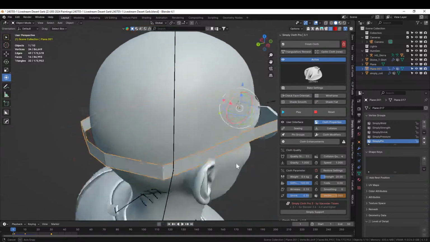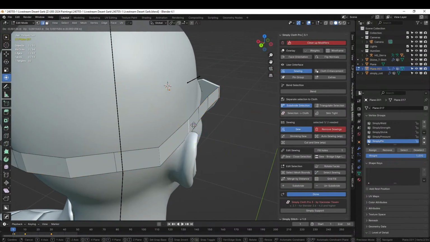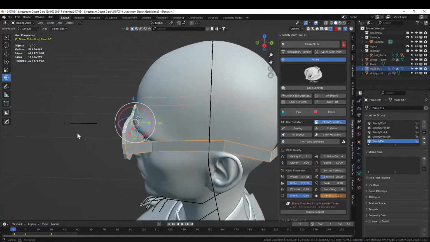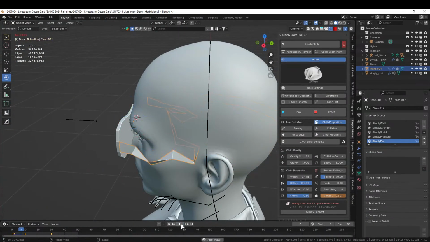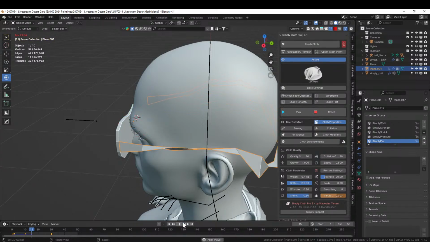Oh, because it's already starting collided, so we've got to fix that. There we go. Play. It's going too fast. Could be 20 collision output, 20 speed, 0.5. Let's see what this does. Better.